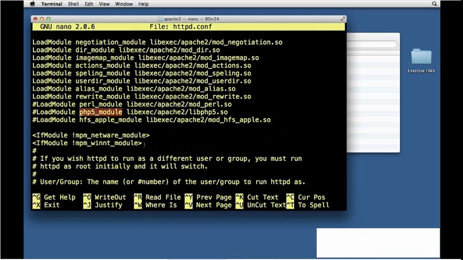So here it is, the PHP 5 module. This is the module that gives Apache the knowledge about how to interpret PHP code. But it's not loaded right now. And how do I know that? Because this pound or hash sign at the beginning is telling it that this line is commented out and is not to be loaded. So I need to take that out.